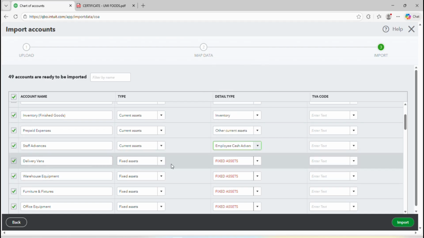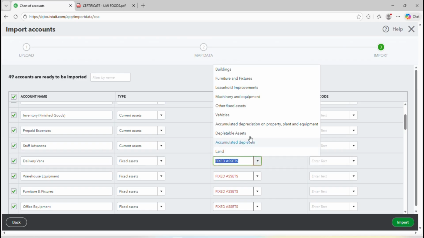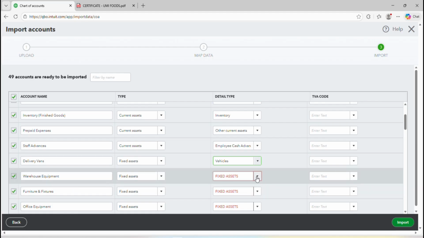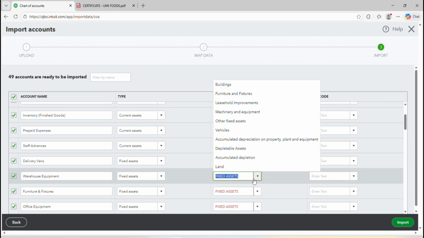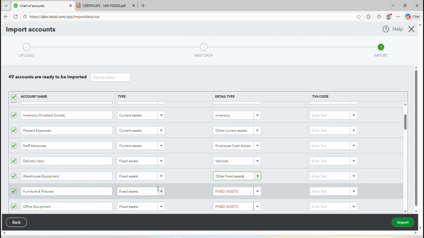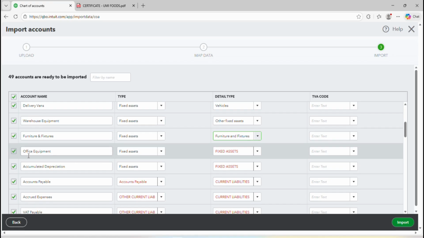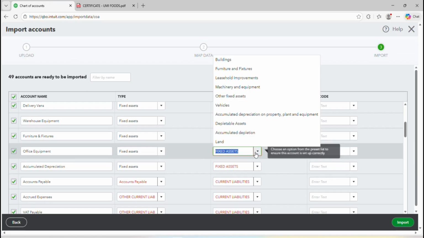Now we have delivery van, is an asset, a fixed asset. Here it's going to be delivery van, machinery, okay, vehicle, right? So we have vehicle. This is also going to be warehousing equipment, so we can put it under other fixed asset, right? We have furniture and fittings, which is going to be under furniture and fittings. So you can see these ones that are marked. We have office equipment, so it's also going to be under other fixed asset, right?